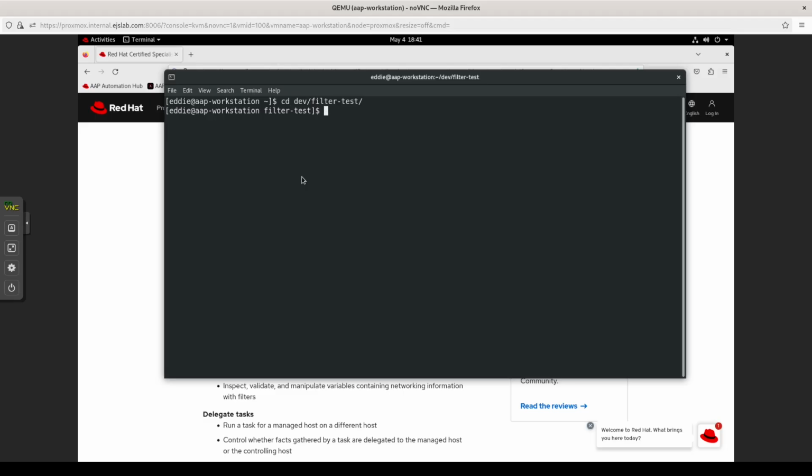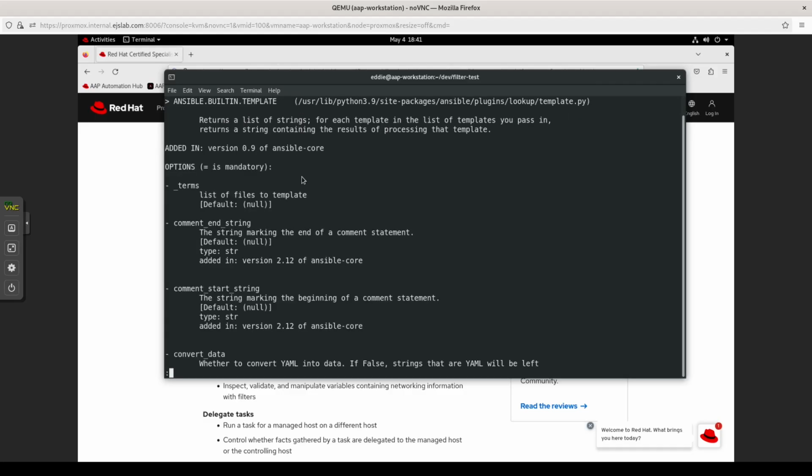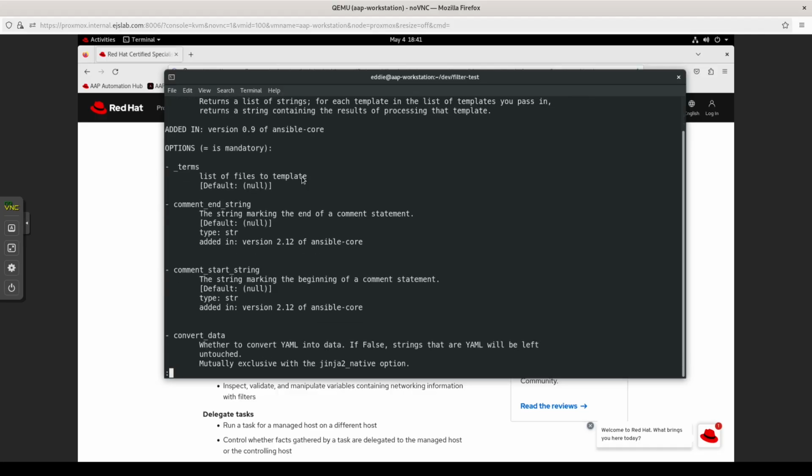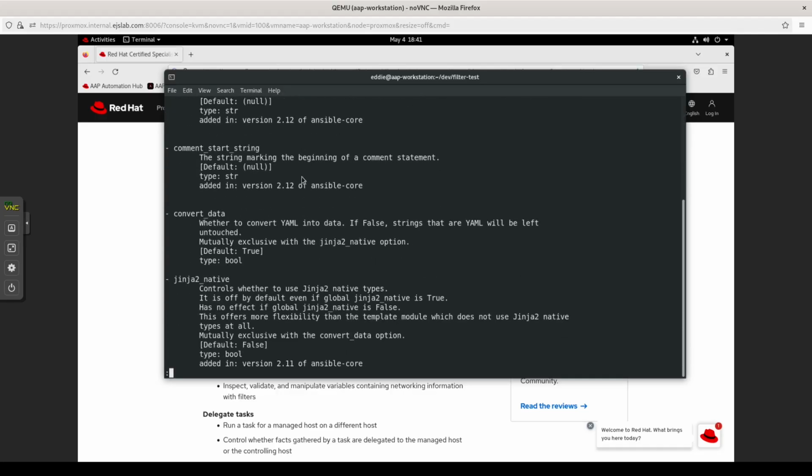But let's take a look at the documentation for this particular plugin. It's ansible-navigator doc -t lookup template. This is built-in template. So you pass this lookup filter a template file, and it basically gives you what would be in that template for you to then use with however you want, or whatever you want to do with your template.